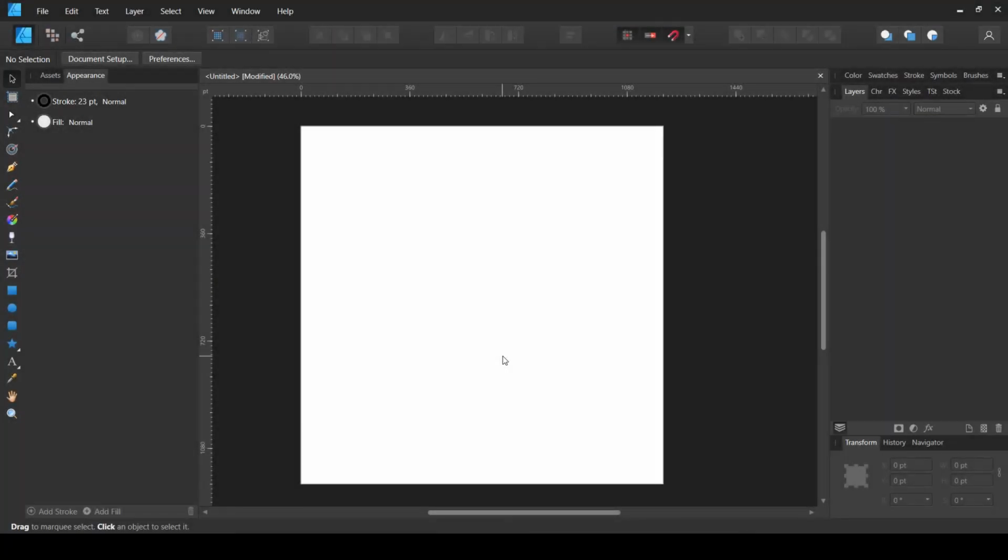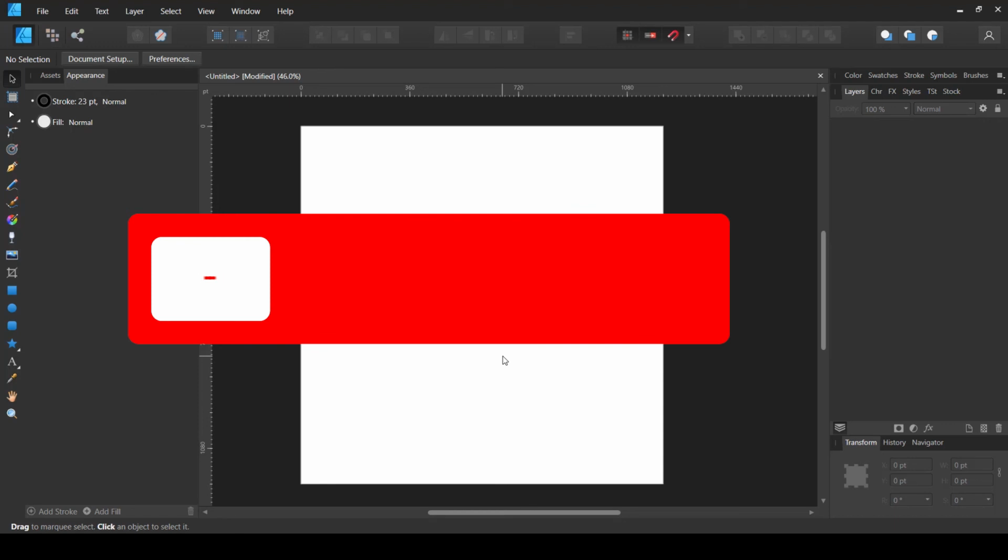So guys, these were different features and tips regarding the pen tool inside Affinity Designer.